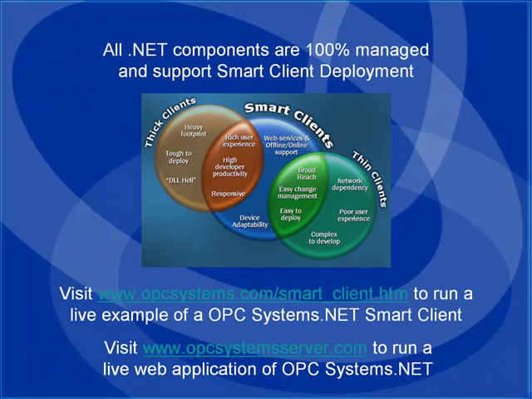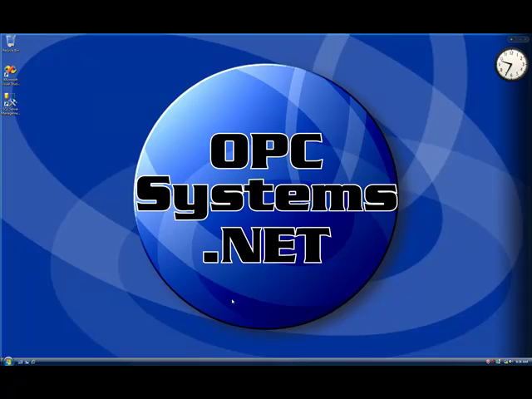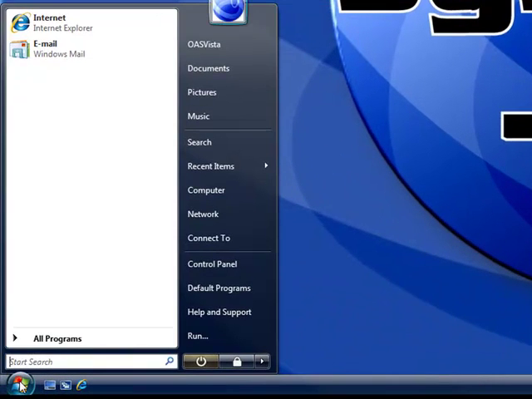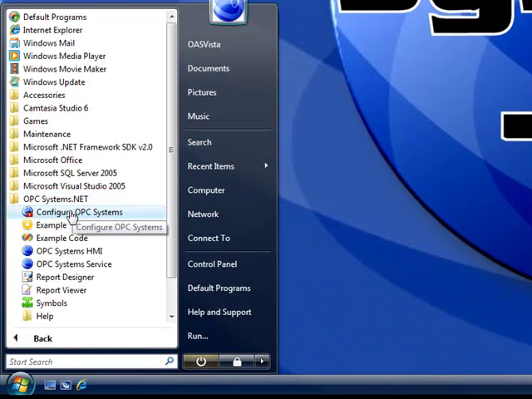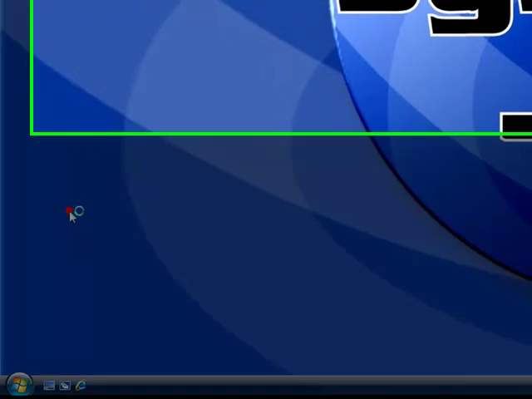The OPC Systems component used to change the security and user information from your own Visual Studio application is a 100% managed component. As with all .NET components of the opcsystems.net product, they support smart client deployment. The security configuration and the users are defined in the service. You can programmatically define the security and users as demonstrated in the VB.NET example, or manually set it up with the configure application. The OPC Systems Configure application is found under the program group opcsystems.net.